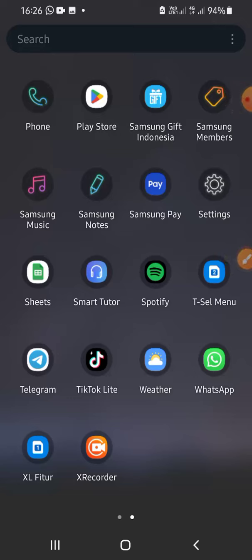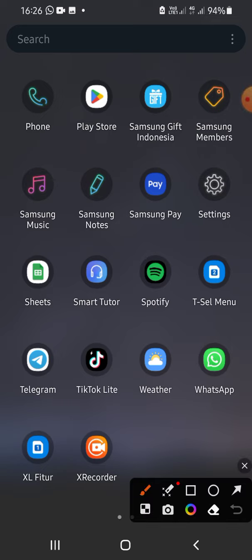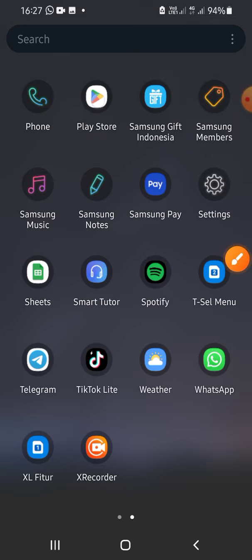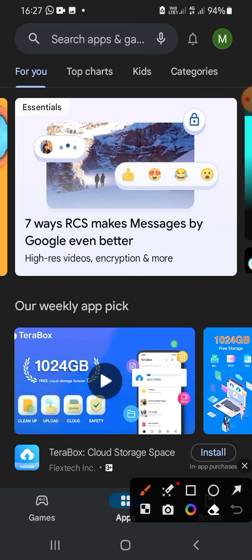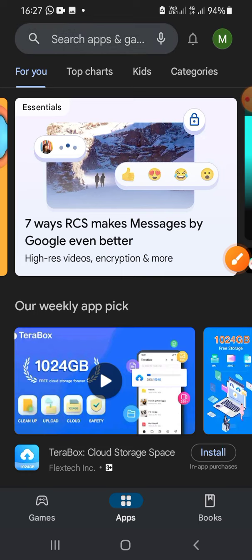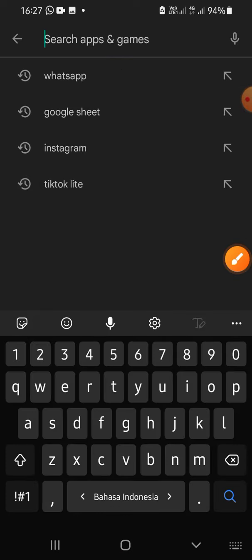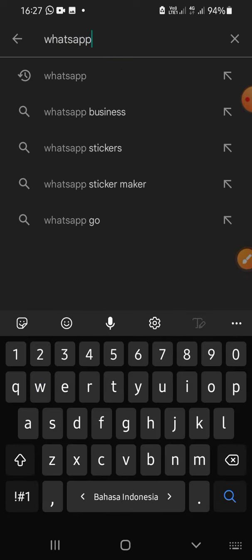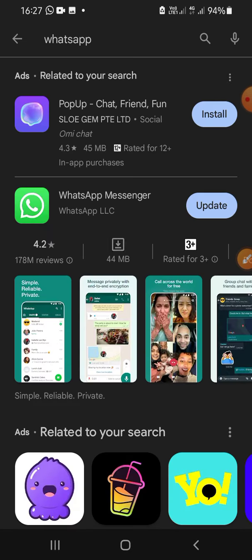In today's tutorial, we are going to learn how we can install WhatsApp on an Android phone. Let's get started. First of all, go to your Play Store app on your Android phone. And then you have to tap on the search button right here on the top of your screen. Then you can simply write WhatsApp like this. And wait for a moment, guys.